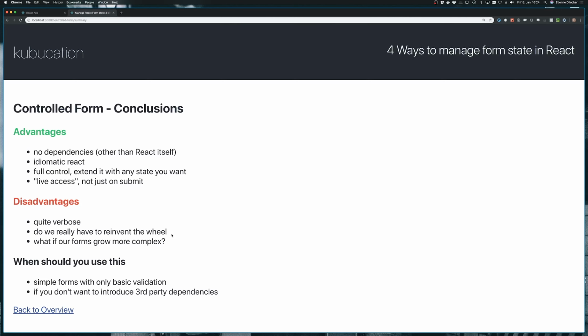Another disadvantage is whenever forms grow more complex. This is a simple form, but let's say we want to validate 3 or 4 different things on each field. We have 20 fields, we have maybe dynamic forms. This can be quite difficult to manage this way, so there must be a potentially better way. Nevertheless, when should you use this? I'm not saying never anymore here. I'm saying simple forms with only basic validation. This is a perfect use case. It's the idiomatic React way, and you don't have to introduce third-party dependencies.